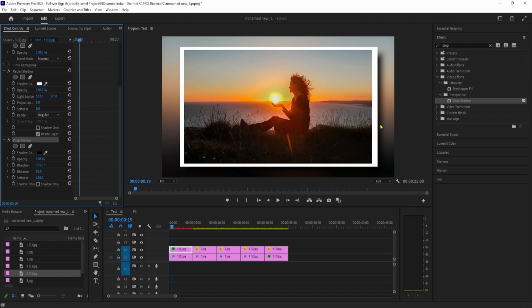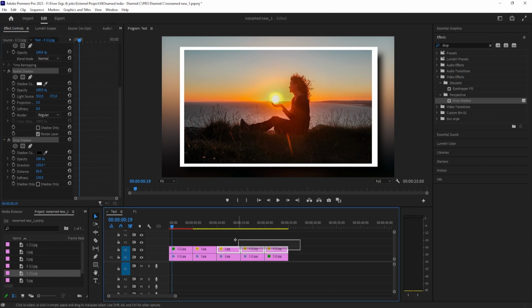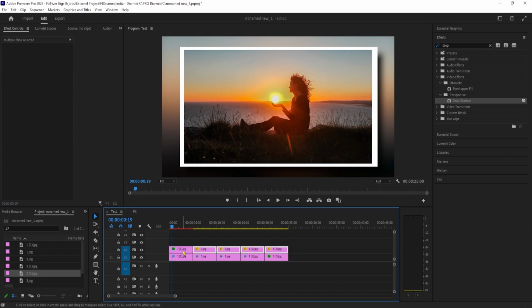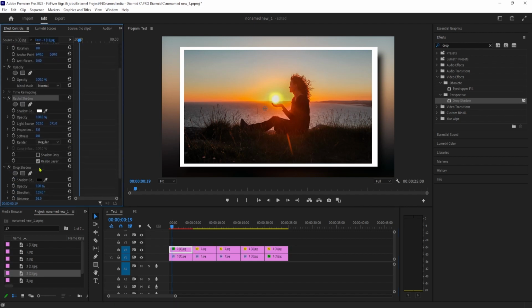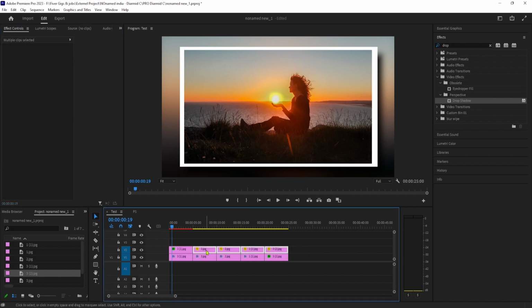Okay, this looks good, but we still need to apply this to our other photos. So while holding down the Control key, select both your Radial Shadow and Drop Shadow in that order. Otherwise, this won't work right. Then use the Ctrl-C keyboard shortcut to copy them. Now drag to select your other clips on your top track and use the Ctrl-V shortcut to paste your effects. Okay, this is turning out great.